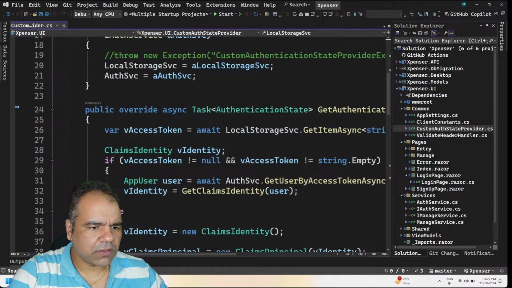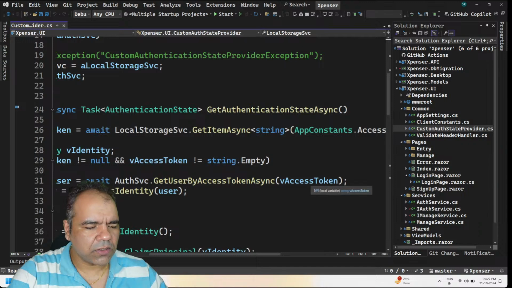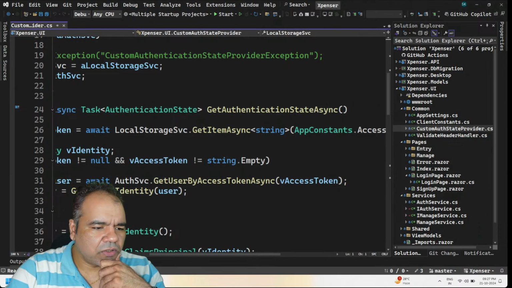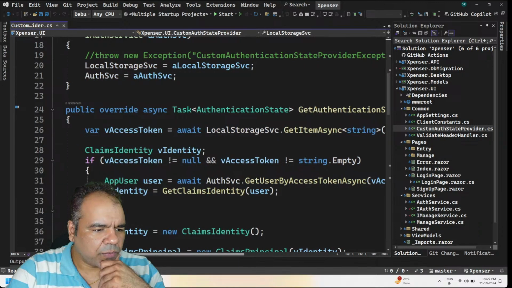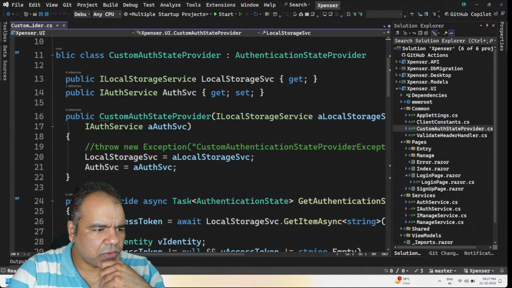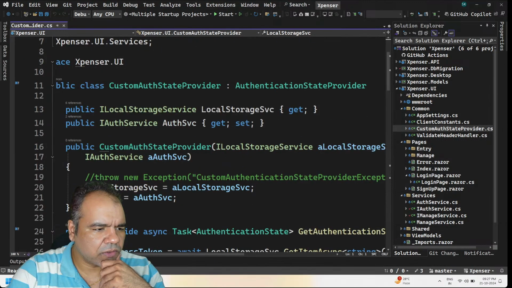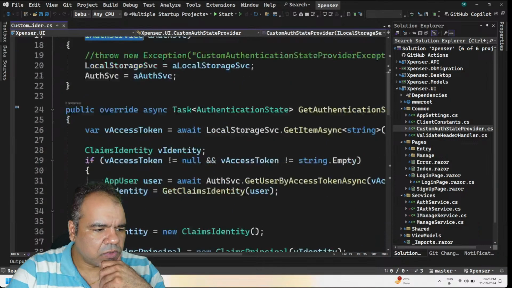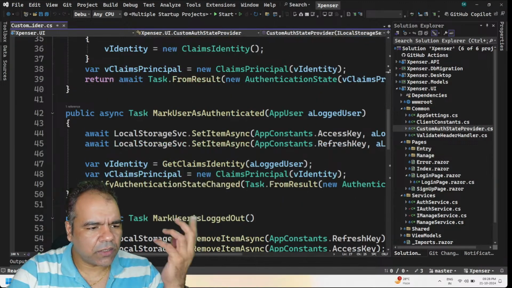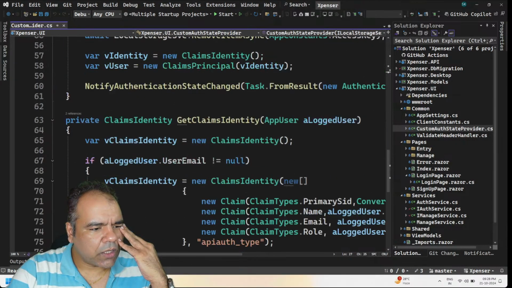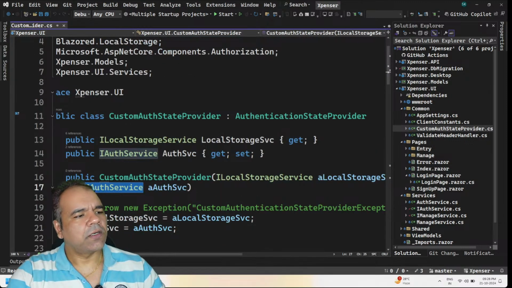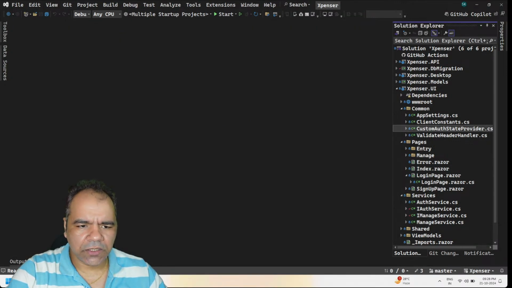If you see here, get authentication state calls the user access by token, and it is using auth service. So again, this is your app user auth service. Where is the auth service? Auth service is IAuthService, ILocalStorage. Both of these are interfaces. IAuthService will be there in the model. So we are good. Perfect. This will be there in the component itself.